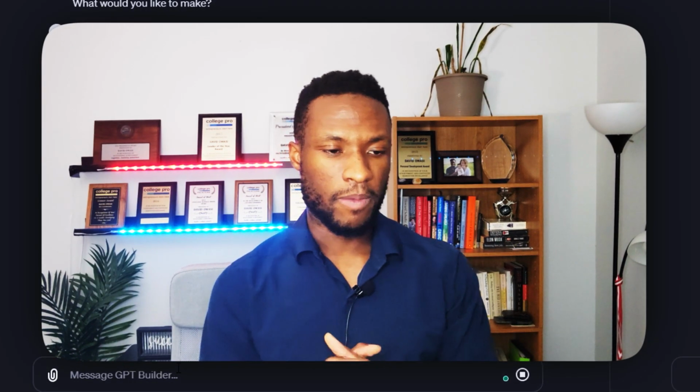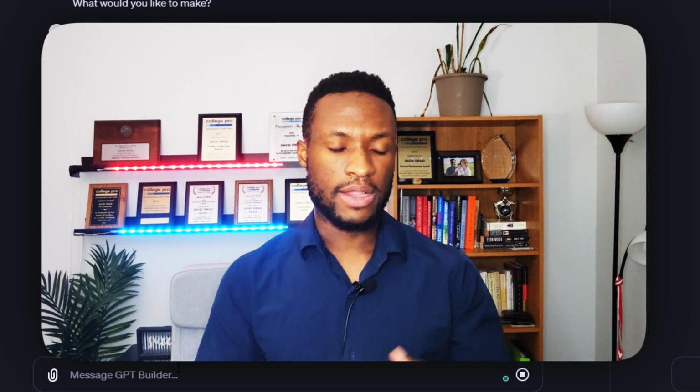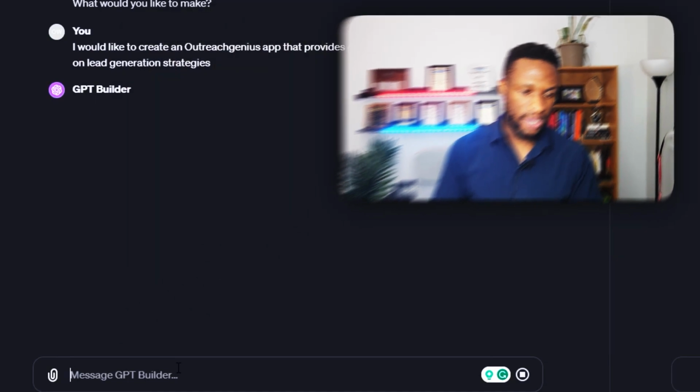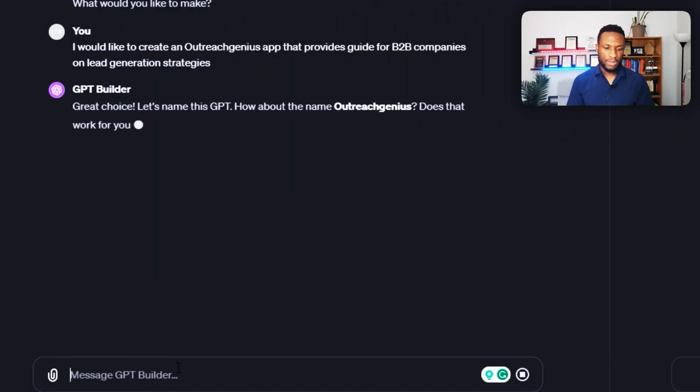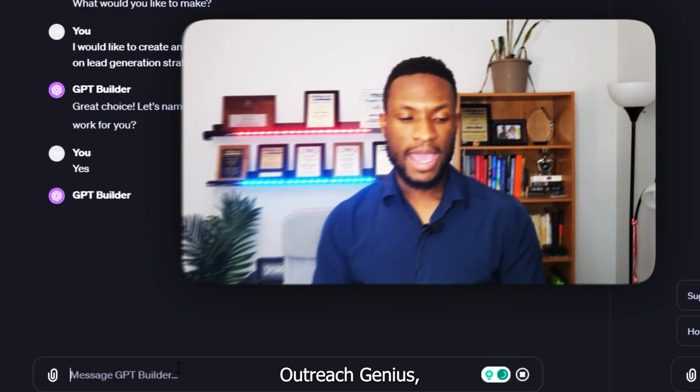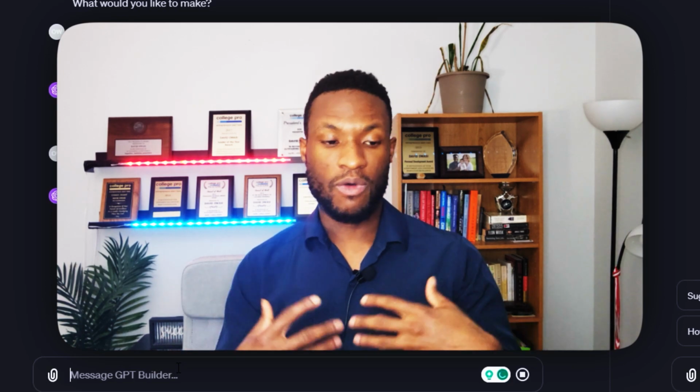So there you go. Now it's going to take that data in, it's going to start doing its thing to learn, to give me questions to query as I try to build this app. So let's see what it says. It says, great choice, let's name this GPT. How about Outreach Genius? Does that work for you? Absolutely, it does work for me. By the way, the name of my company is Outreach Genius, and that's why I'm building this for our company.